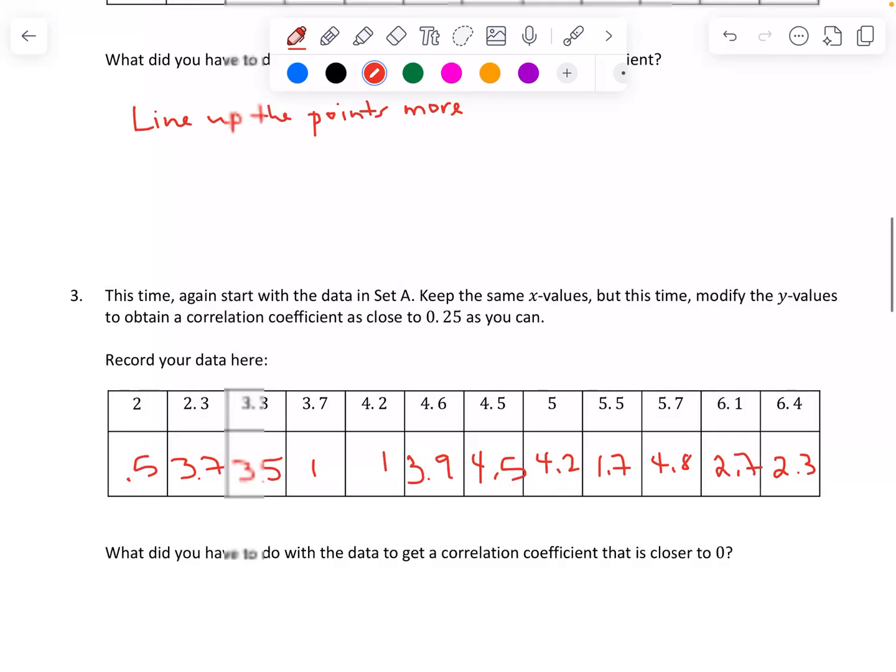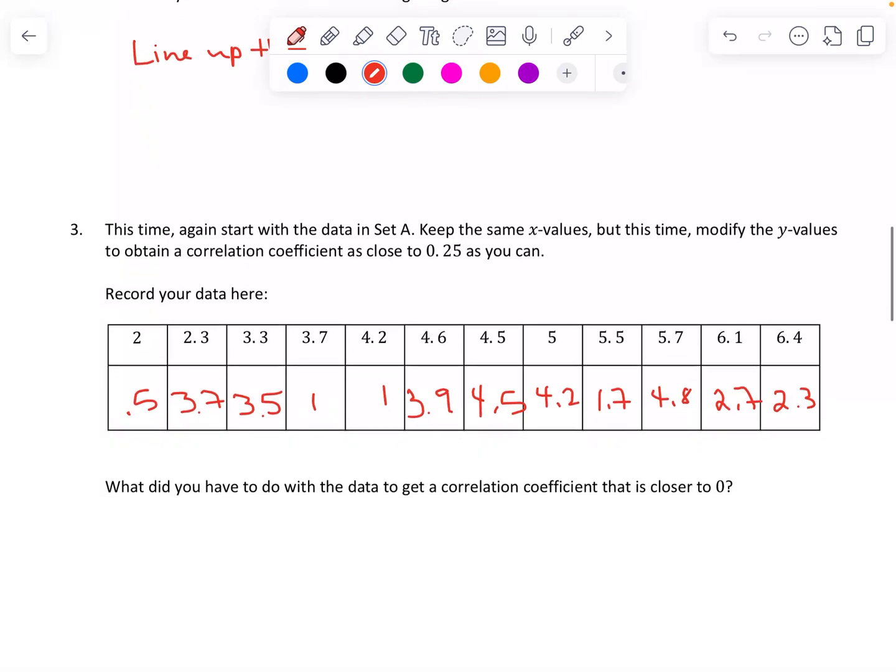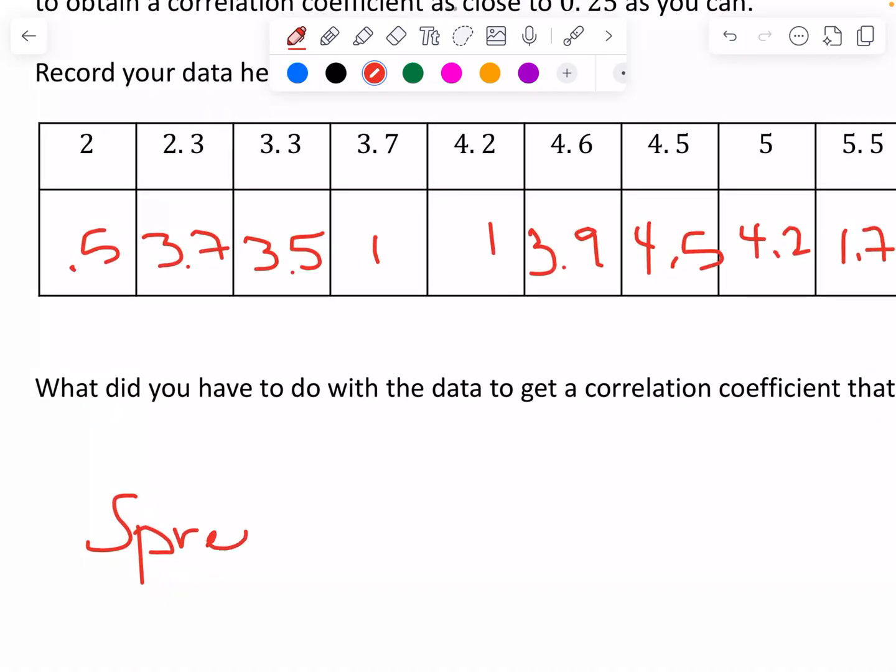So what did you have to do with the data to get a correlation coefficient that's closer to 0? I spread out the data more. Okay. All right, let's move on to task 4.